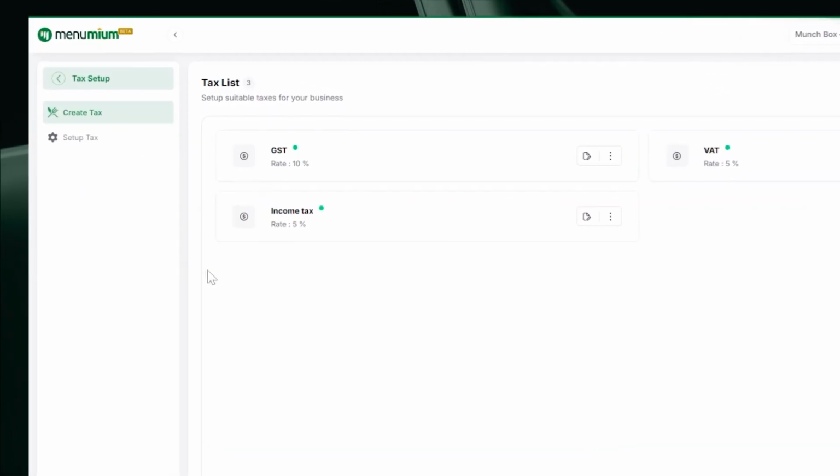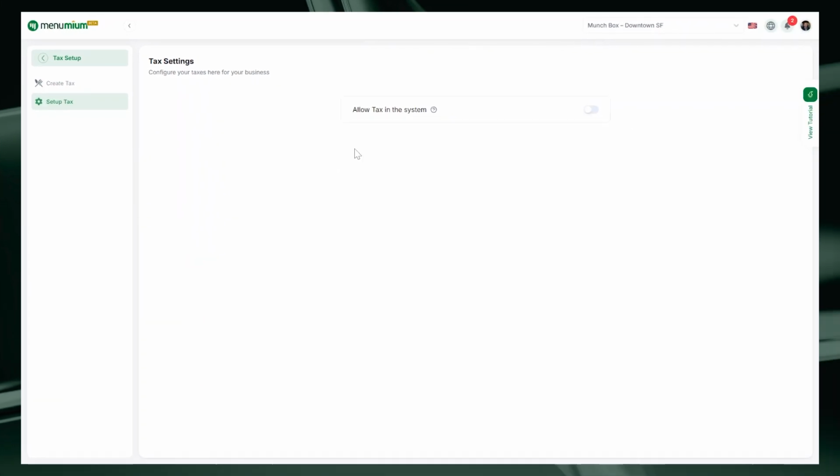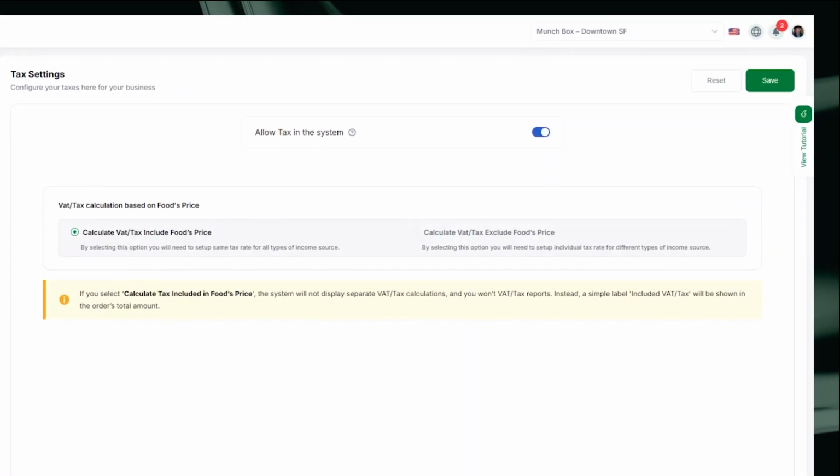Now, go to Setup Tax. Since no tax setup has been configured yet, you'll need to change the status to enable it. You can choose which option you want to use for calculating tax.